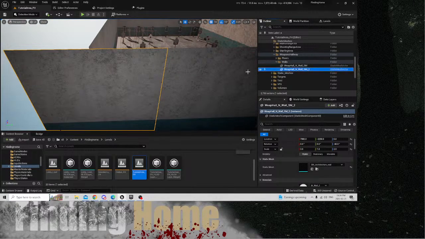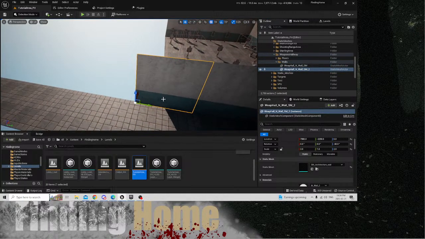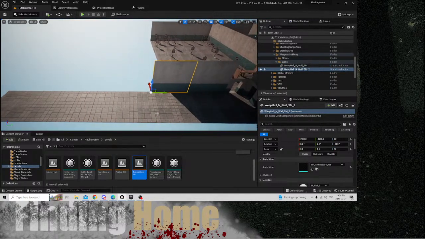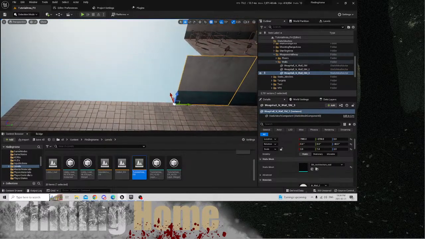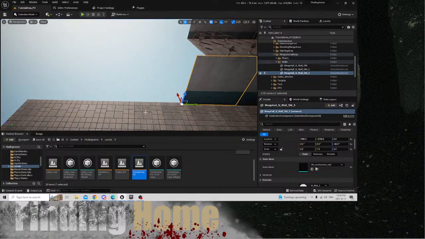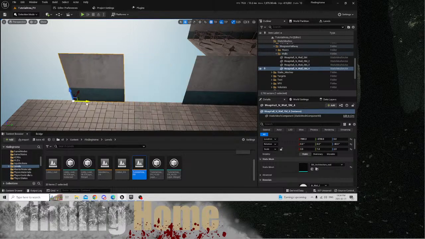We're going to underscore that, and duplicate that. I think we could put the door, the wall here. I think that's fine. Duplicate that.